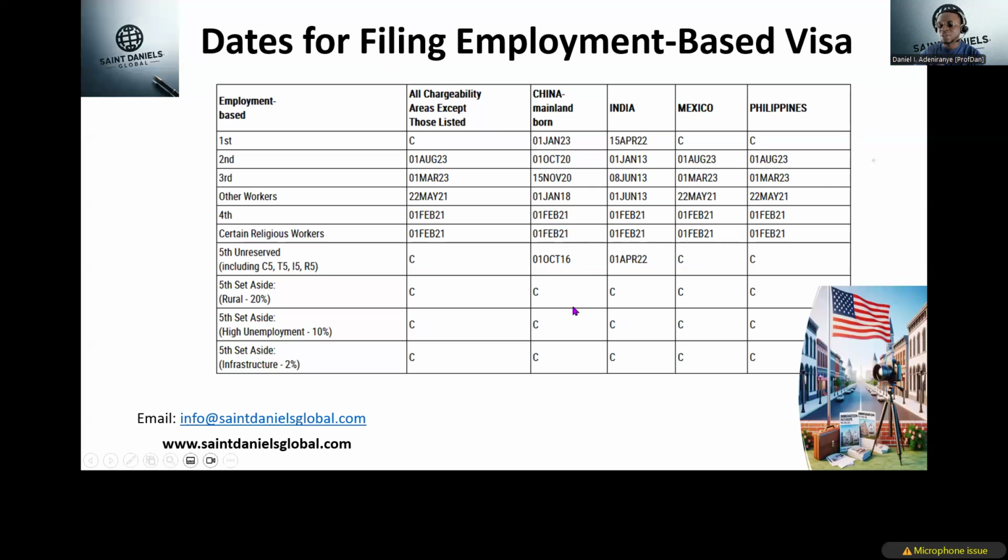Again, look at this chart. You would see the employment-based categories. Then you would see the next column, the second column, all chargeability areas except those listed. What that means is that the other ones listed across these four columns are China (mainland born), India, Mexico, and Philippines. Except for these, every other country, like Nigeria for example, belongs to this second column, all chargeability areas, right?